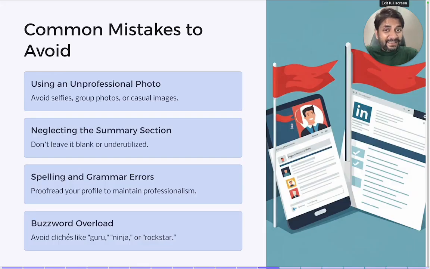Some of the common mistakes that you must avoid. An unprofessional photo is a strict no. The photos that you use on Instagram or TikTok or Facebook, do not use those photographs. Use a professional headshot. Neglecting the summary section: do not leave it blank or underutilized. Add whatever you can. Spelling and grammar errors are a big no. Make sure there are no spelling or grammar errors. You want to double check it, you want to use Grammarly or any online tools, make sure you do that before you hit the save button.